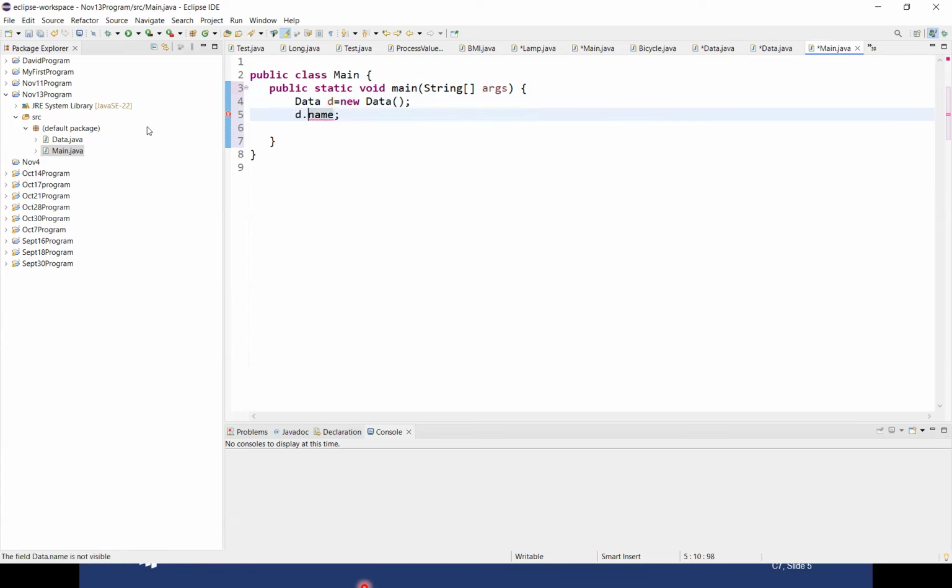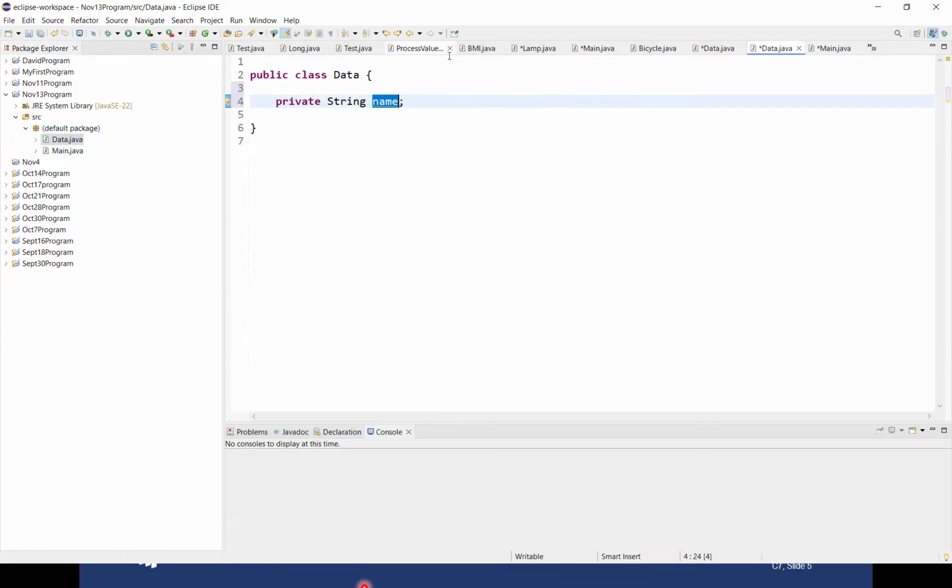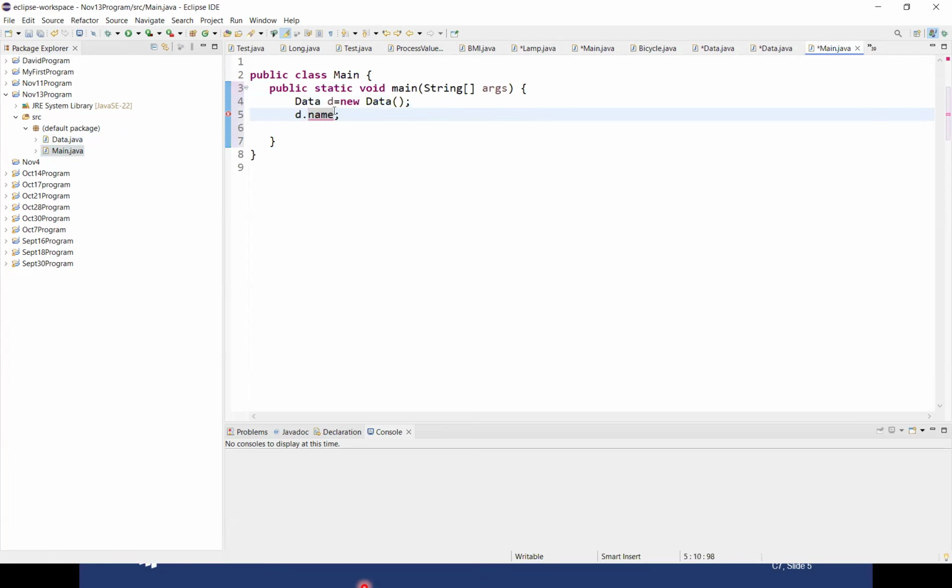So it is giving me an error. If you see over here, it says syntax error, insert variable declarators to complete local variable declaration. The field data.name is not visible. This is because we have made it private, but let us remove this private. And let's see, over here it is still giving me an error. And this time the error is basically once again, insert variable declarators to complete local variable declaration.